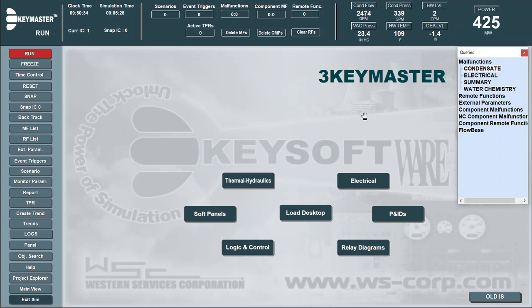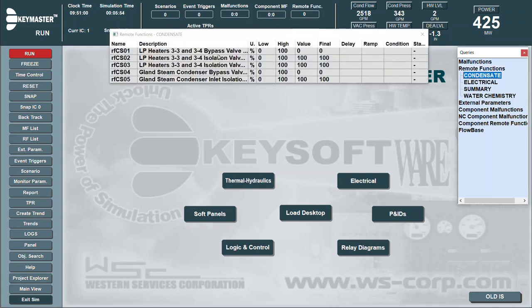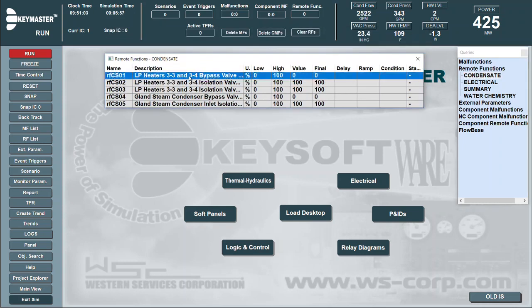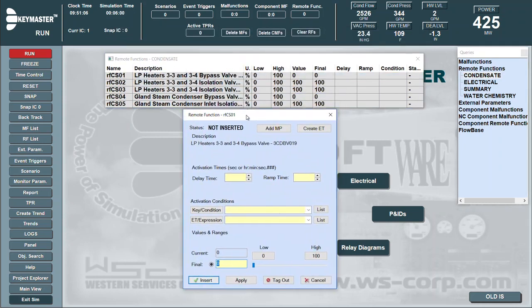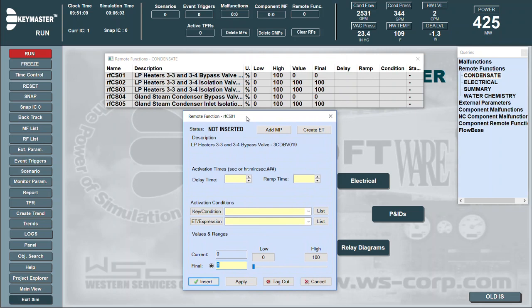Remote functions allow the instructor to introduce specific plant operations unavailable to the operator. The remote functions list can be accessed from the control bar. Remote functions are implemented in a similar manner to malfunctions, with a few key differences. Remote functions are always considered active, so there is no deactivation time or initial value.